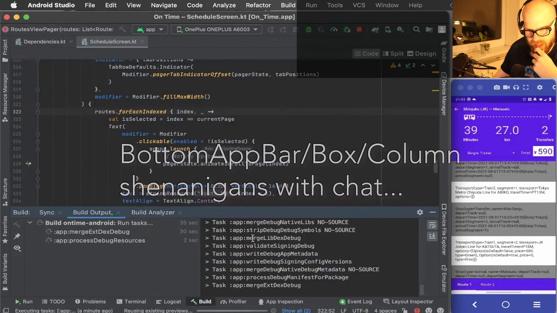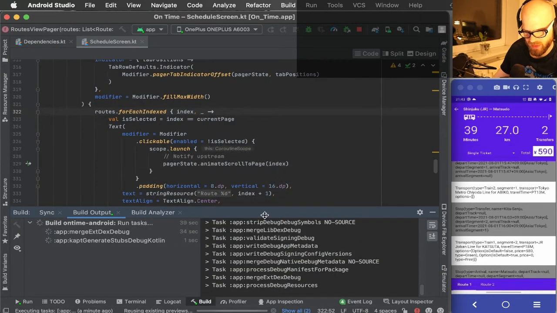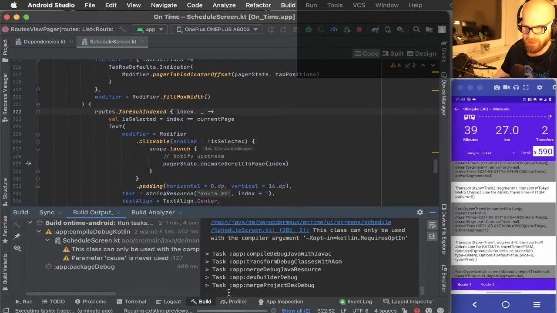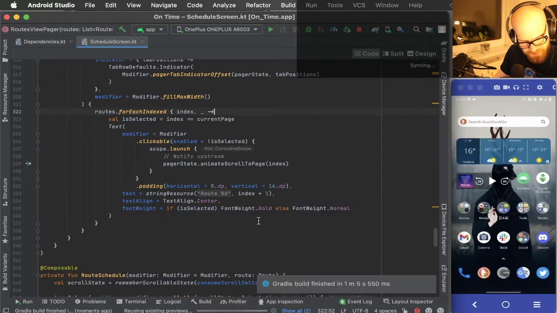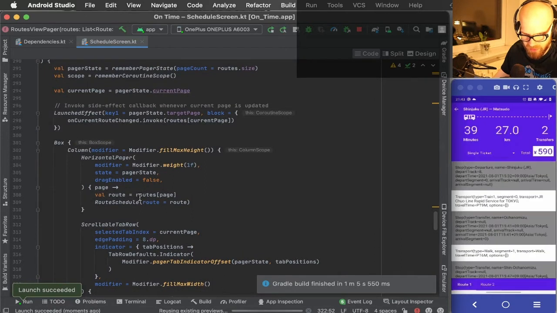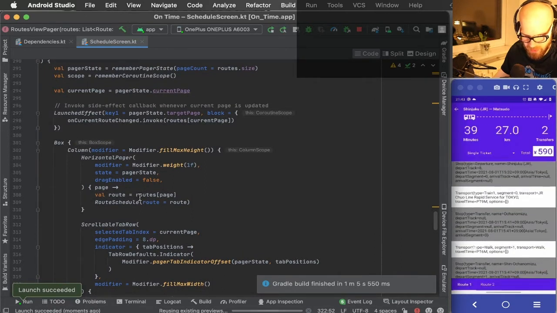Let's see. Not sure what's up with my Gradle. I guess it's one of these memory scarcity situations going on here. Let's build text forever. Okay, text builder, there you go. Right, I might have screwed it now with my refactoring here with box and column and stuff. Let's see. Okay, it's still the same thing.